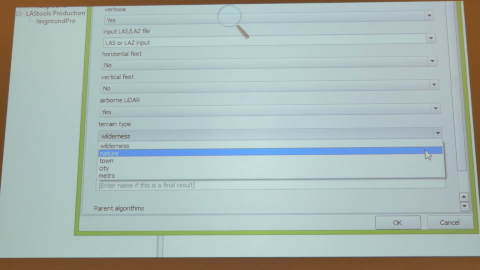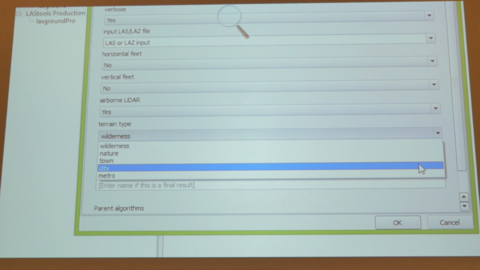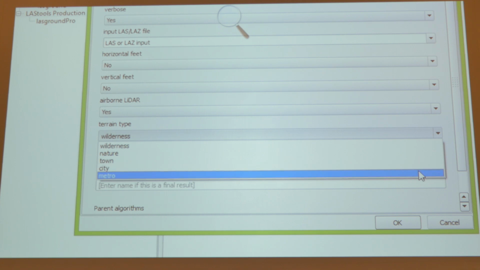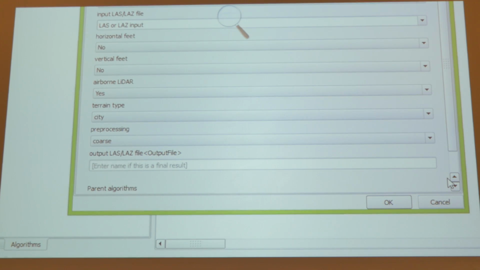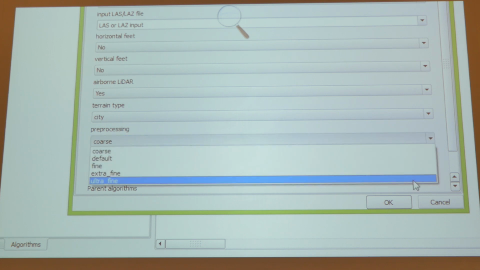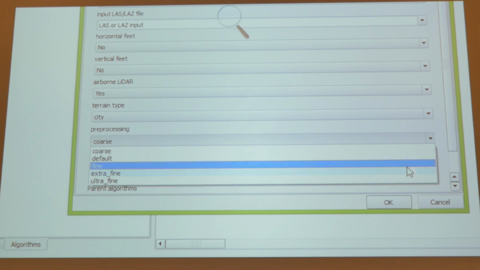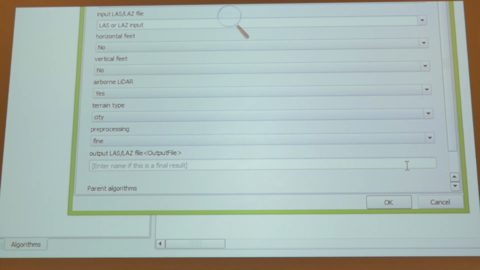Let's say we use city, and the pre-processing, oh yeah, it's definitely always using the first one in the list instead of the default, and then we use fine, and then this is not the final result.